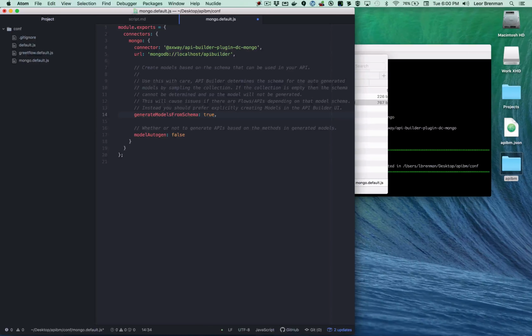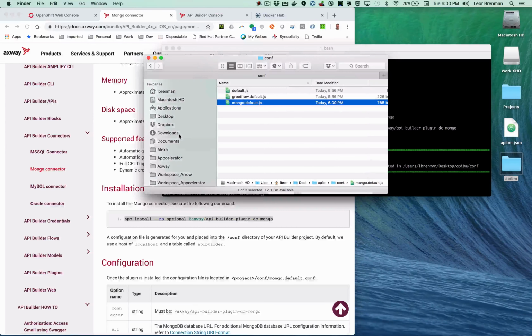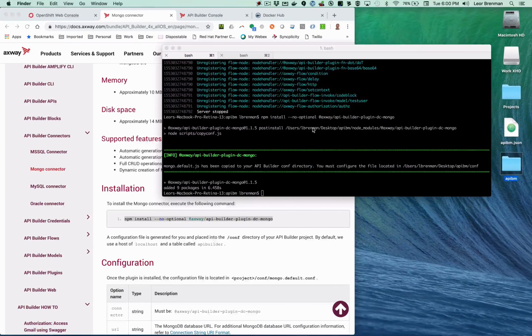So I want to set that to true. And then I want to set model autogen to true. So for any collections, it will automatically generate a full set of APIs for each collection. So I can save that. I did save that, and I am now ready to start my project again. So npm start.